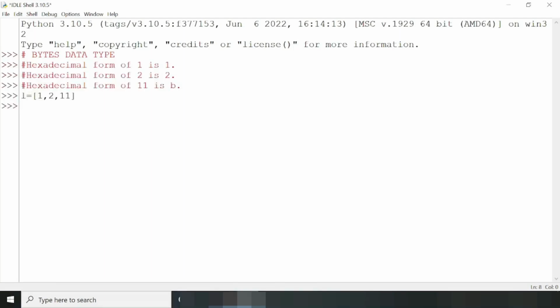So we have a list and we want to convert it into the bytes data type. We need to first give a name. Here I am giving it b, and then we need to use the bytes function, and within parentheses we pass the list, that is L. Now if I print the type of b, it shows bytes. So it is showing the bytes data type.